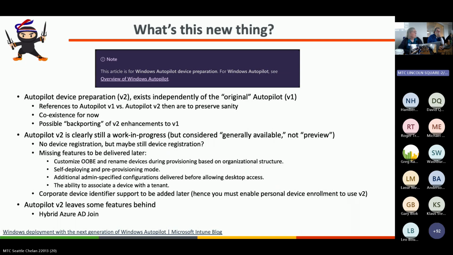Now, in the initial blog postings that talked about this, one of the big enhancements or one of the big advantages of Autopilot v2 was that you didn't need to register devices with the Autopilot service. You could just assign an Autopilot V2 profile to a user group, and then anyone who is in that user group will go through the Autopilot V2 process.